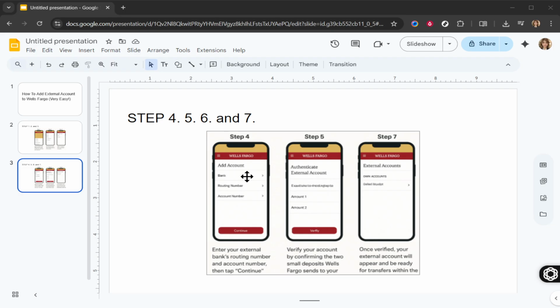Your external account will now appear within the app and it's ready for you to use in transactions. You can easily transfer money to or from your Wells Fargo account right from this central hub.